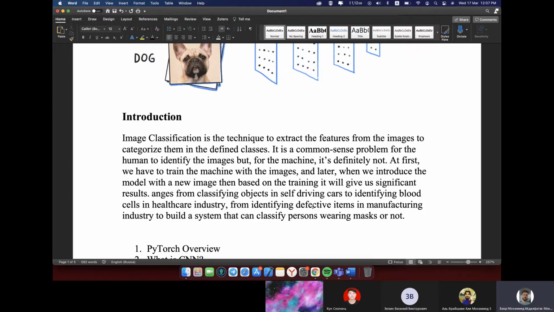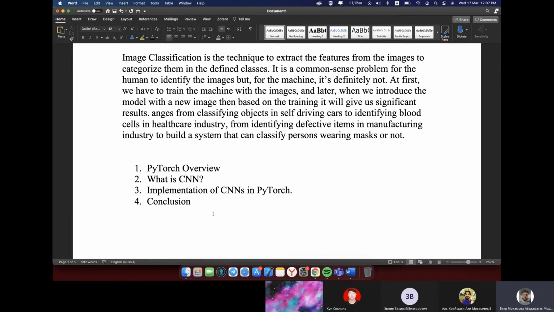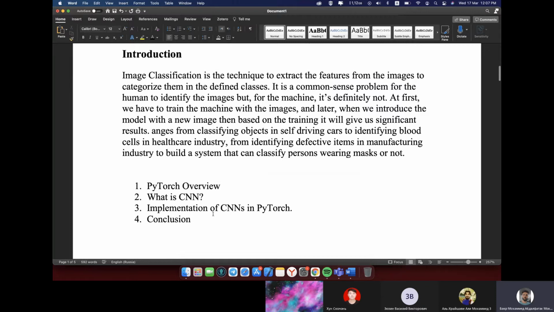Classification objects range from self-driving cars to identifying blood cells in the healthcare industry, from identifying defective items in the manufacturing industry to building systems that can classify persons wearing a mask or not. That's where image classification is used.